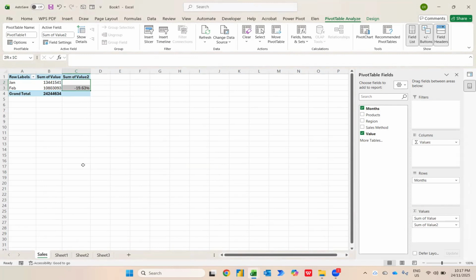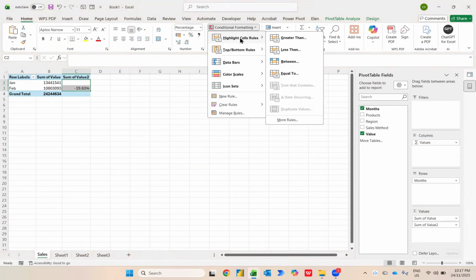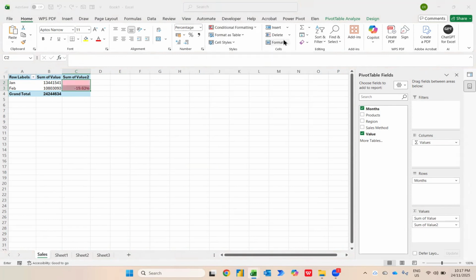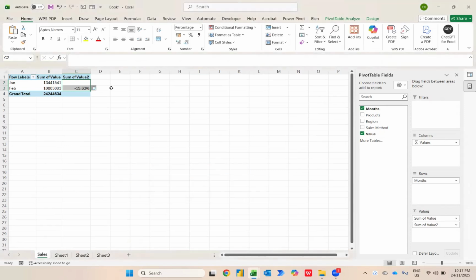I can highlight this and I can choose conditional formatting. So choosing conditional formatting, highlight cell rules, I can choose greater than. So if it is greater than 0, I want to put green color, green fill with dark green text. And this icon will pop up. So I actually want to show all the cells of some value to values.